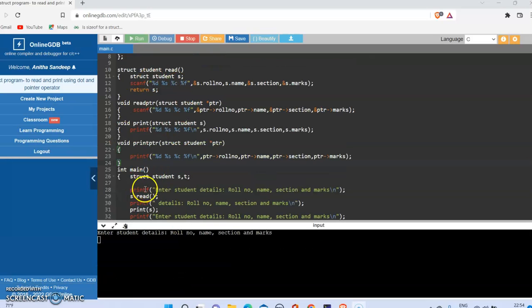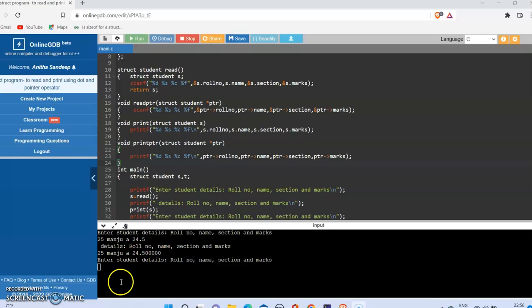So let us run and verify. Here you will get a message, enter student details, roll number, name, section and marks. Suppose the roll number is 25, name is Manju, section is A, and marks are 24.5. So you can observe the details are 25, Manju, A, 24.500000.